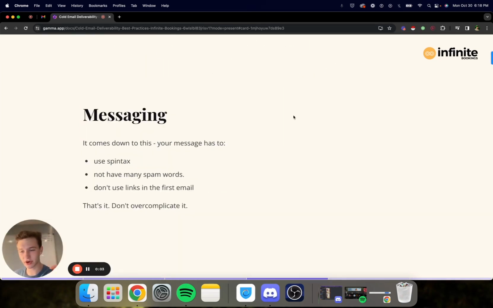All right, so the next one is for anyone who writes 5 paragraph essays in their first email and expects to get responses. Messaging has a huge impact on deliverability, and it comes down to this: if you follow these 3 rules, you should be all right. Use spin tags. Make sure that your copy doesn't have any spam words, and there's a bunch of spam checkers that you can use. There's a built-in one in Smartlead that you can use. And make sure that you don't use any links in your first email. This tanks deliverability, and overall it just doesn't work. So follow these 3 rules. Don't write 5 paragraph essays. Just keep it short, simple, and don't overcomplicate it.